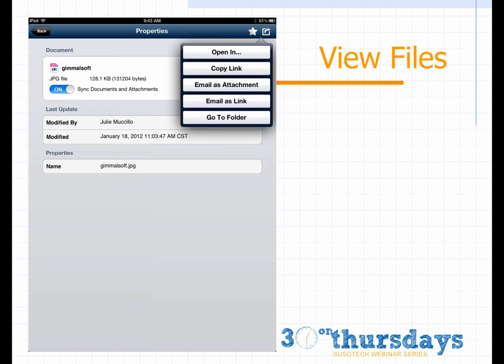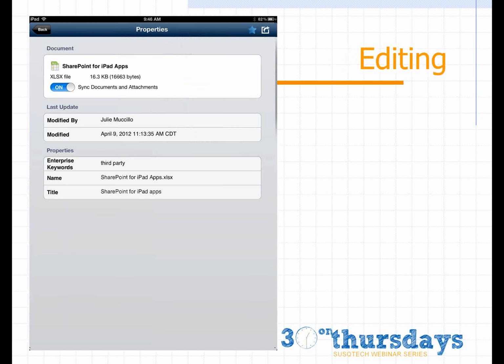You can open something in a particular app that you might have on your iPad. You can copy a link. You can email a document as an attachment. You can email the link to SharePoint, which is great, of course, or you could go to the folder where that document exists. So those are great features, really easy to find, easy to use.